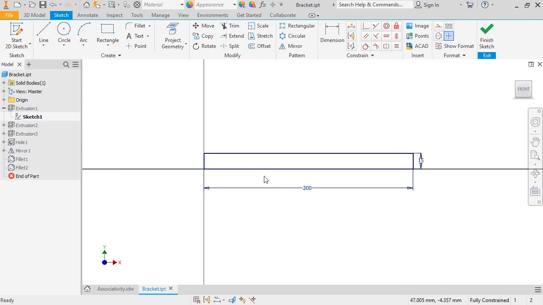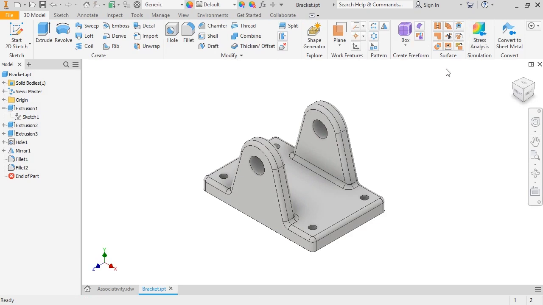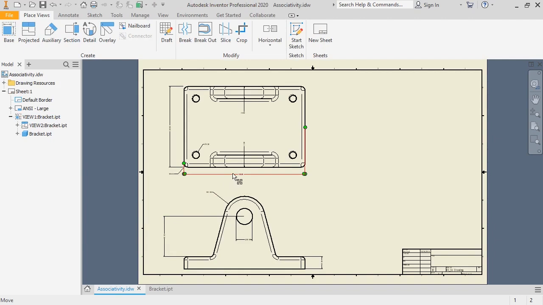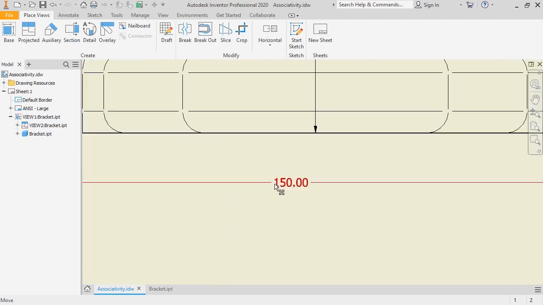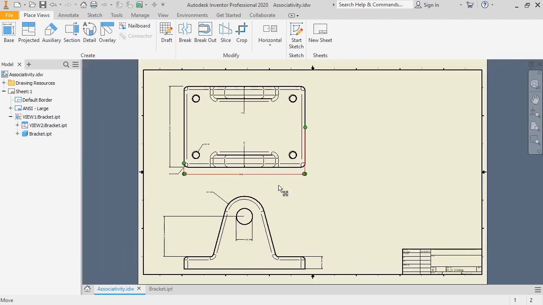I'll adjust the dimension value back to 150 millimeters. And when I click Finish Sketch, you can see that the part returns to its original size. Now, when I switch back to the drawing, you can see that the dimension automatically updates here as well. This type of associativity is extremely helpful because whenever you make a design change to the part, you only need to make it once in any location, and it will update anywhere that references that part.